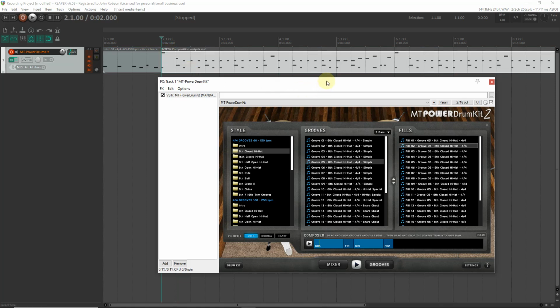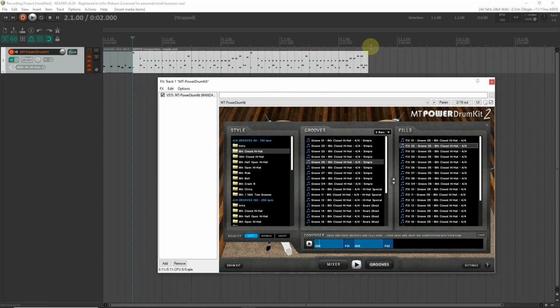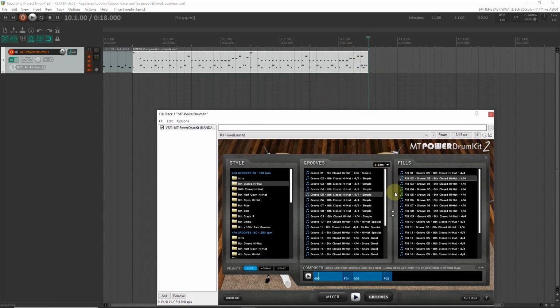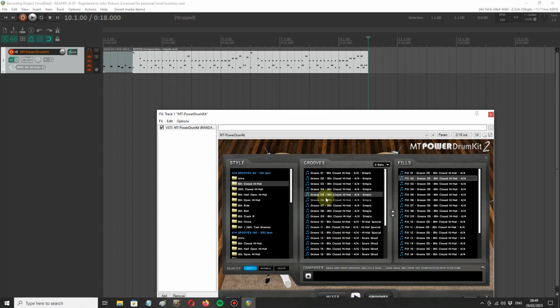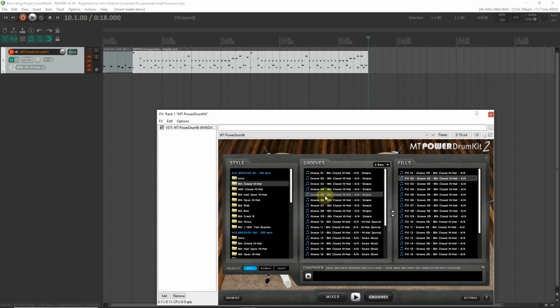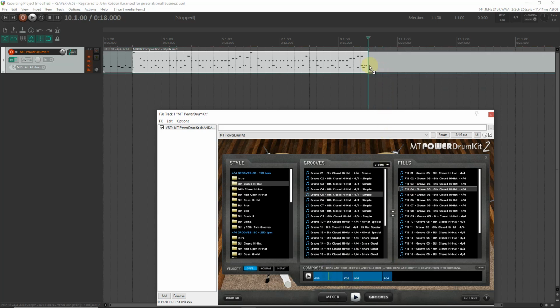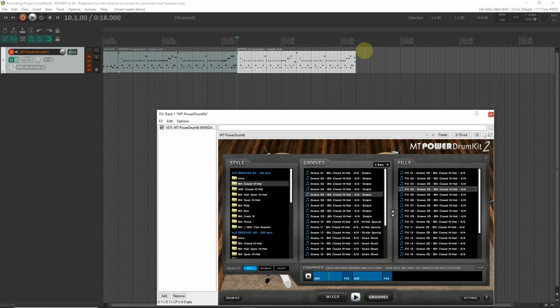So we use groove number 5 there. We need to remember that for later. Place the cursor over here on the main track, and then clear that drum part there that I've done. Let's do groove number 5 again, but with different fills on the end. So I use fills 1 and 2. Now I'm going to use fill 3 and fill 4 on the end of this. So there's the second 8 bars of drums done.